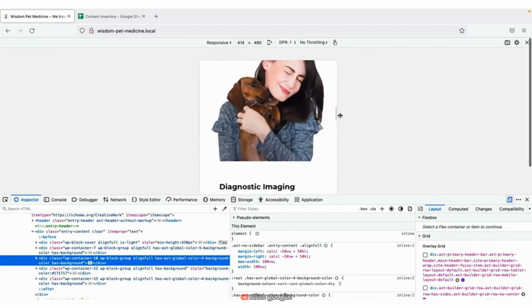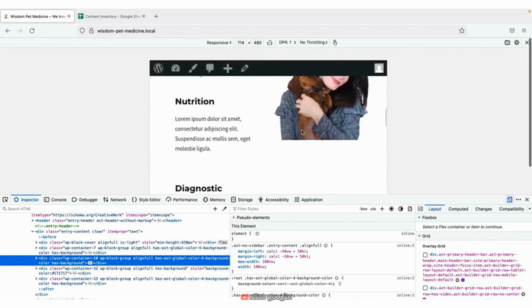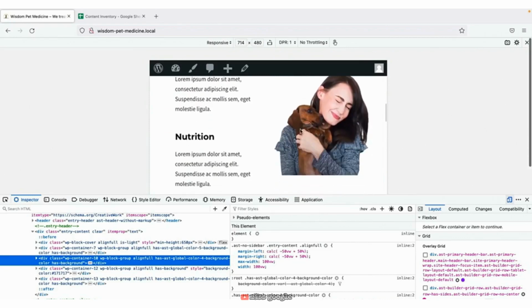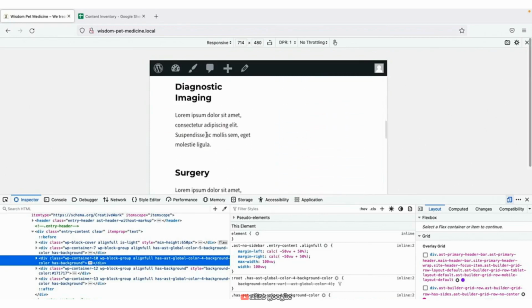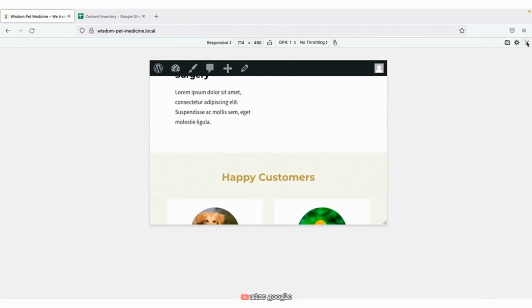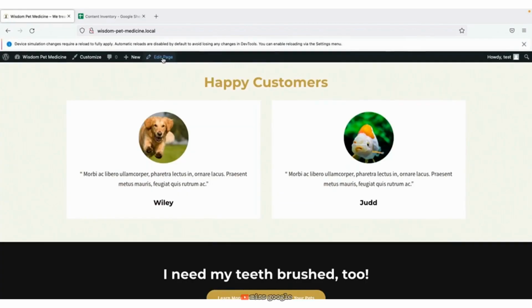Now, if we widen it up a bit to see more of a tablet size, I don't actually love the way this image is interacting with the text here. So let's see if we can do something about that. I'm going to get out of this mode. I'll edit the page.